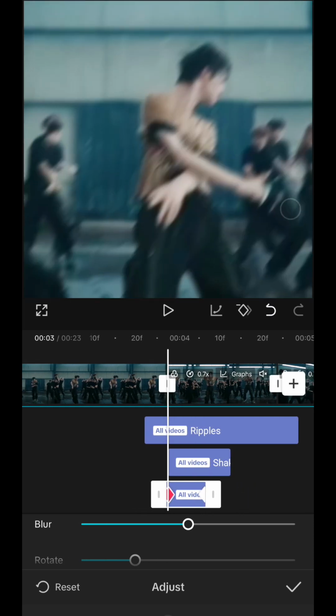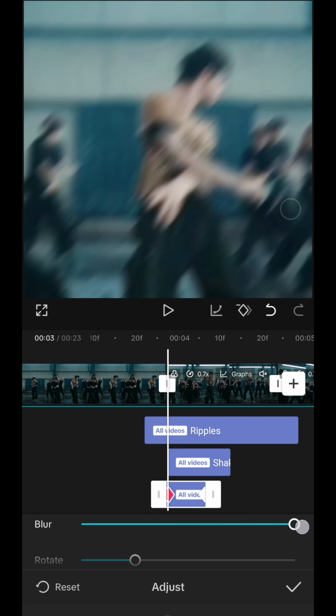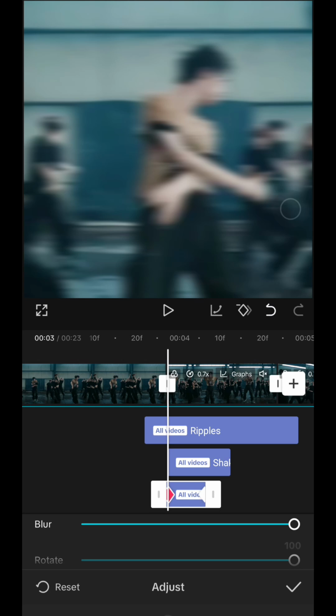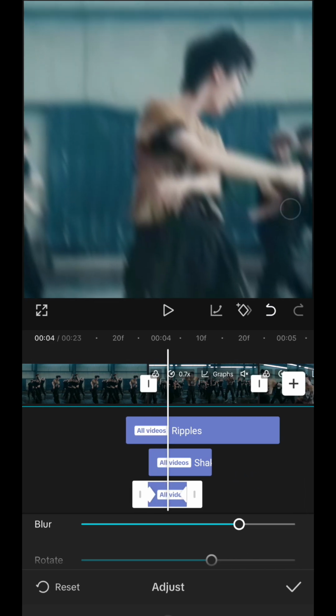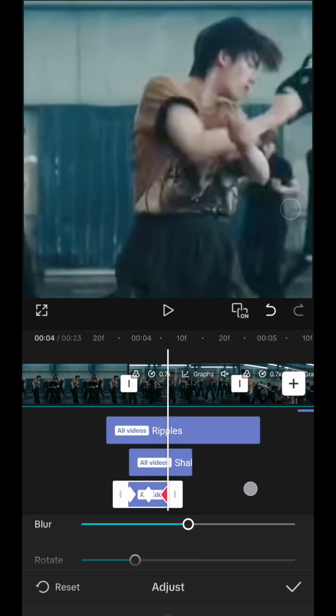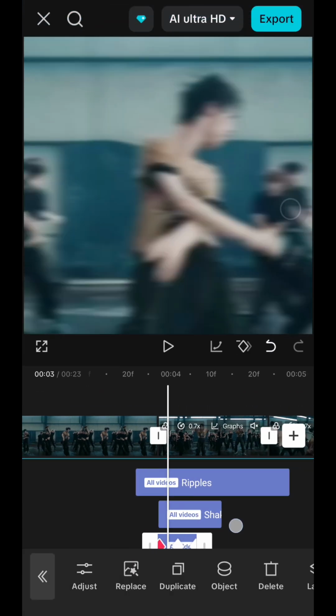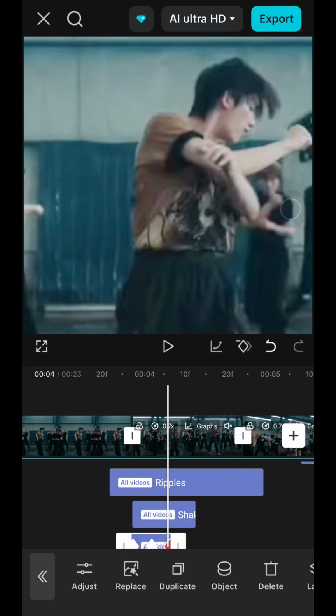And then at the first keyframes, just set the blur to 100 and then rotations to 100 too, like this. And then at the middle, just set blur to 50 and then set the rotations to 100. And then at the last, set blur to 0 and then rotations to 100, like this.